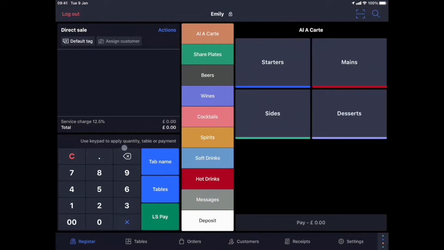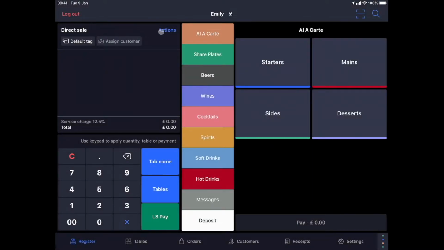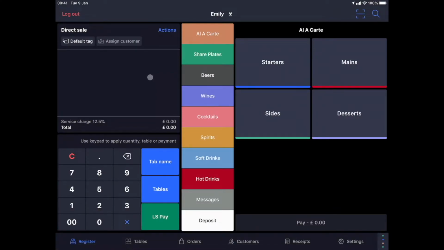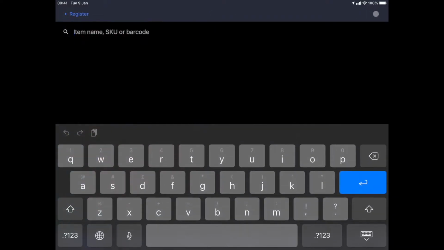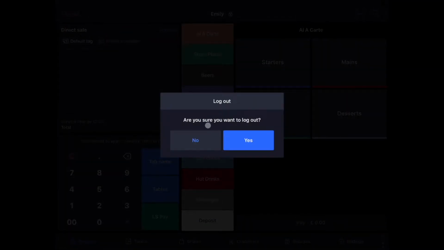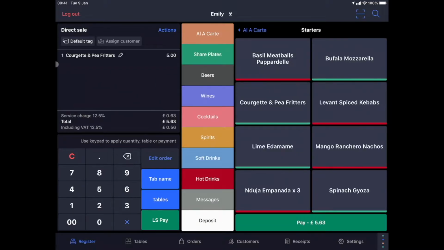Some action buttons on the order taking screen have also changed their location. The default tag and the actions button are where you can access account profiles and discounts that apply to the order total. The assign a customer button is simply to quickly link a customer to this transaction. This can also be done from the customers button at the bottom of the screen. The button to scan QR codes is now at the top right hand corner. The search for an item is done via the magnifying glass button right next to the scanner button. To log out as a user, you just have to click on the button at the top left of the screen. To take actions on a particular item, simply click on the pencil icon right next to it.